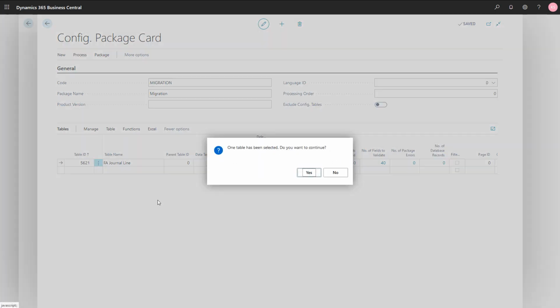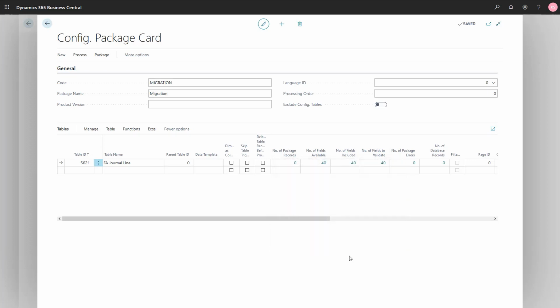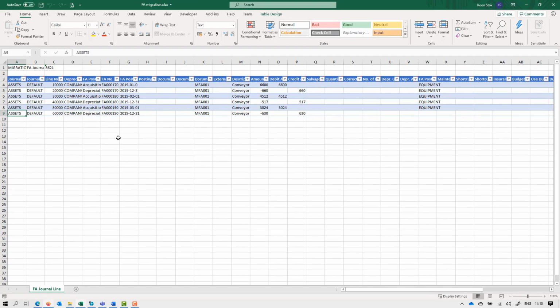So next, I can export a template to Excel, which will create an Excel file in which we can paste our opening transactions. So let's give it a few seconds. Here you can see the Excel file, with all the different columns. Currently we don't have any information there, of course, because we don't have any fixed asset journal lines. But now we can copy and paste the information in Excel. This is something I already prepared.